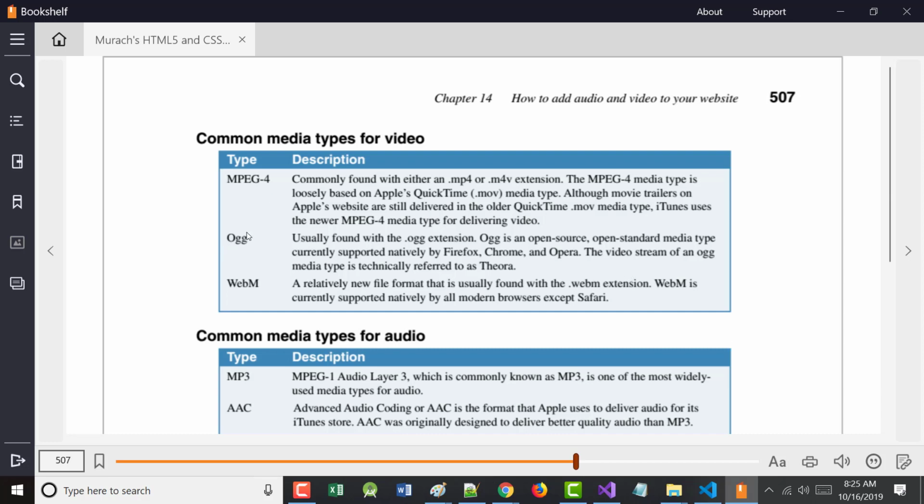OGG, the key thing here, it's open source. What does that mean? It's free for anybody to use. The bad news is not every browser supports it. All right. Almost always, when a browser doesn't support it, what browser do you think that would be? Want to take a guess? Yeah. It's almost always Microsoft's browser that doesn't play with everybody else.